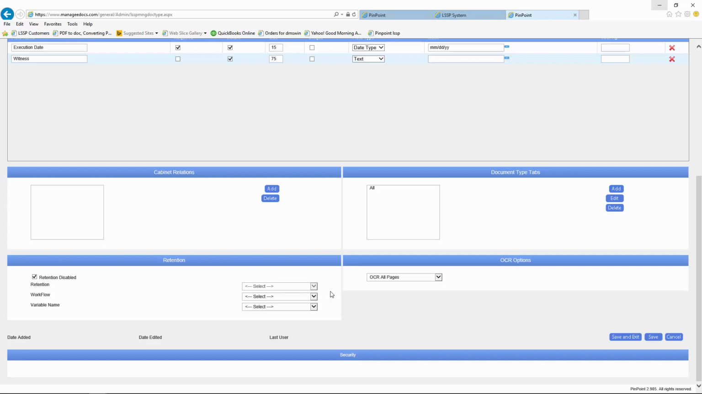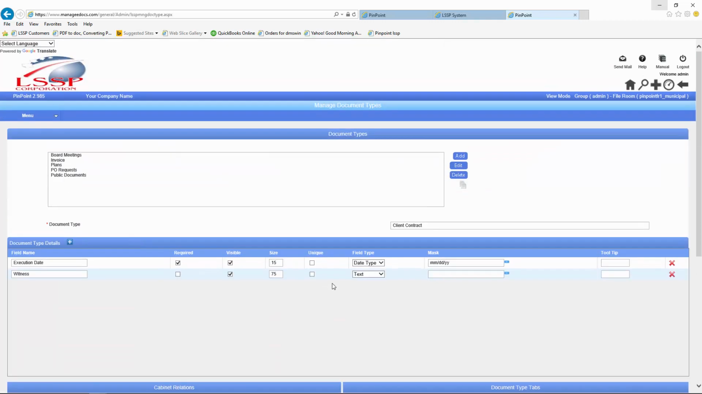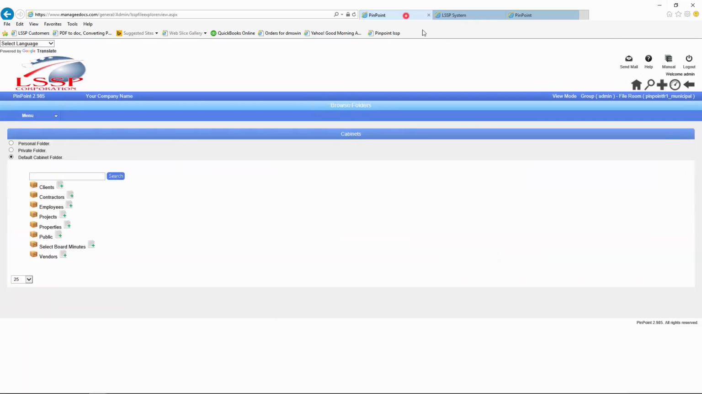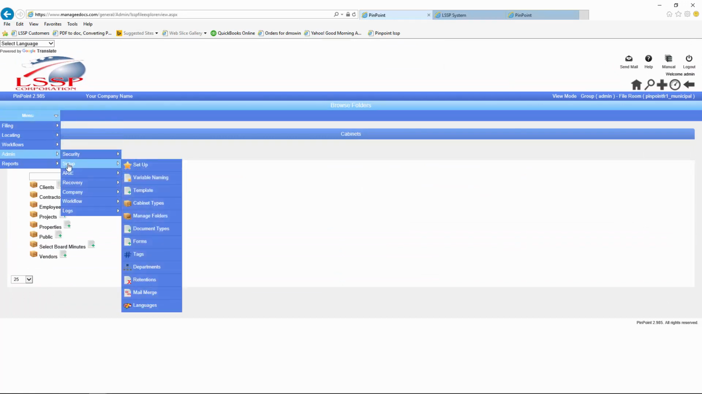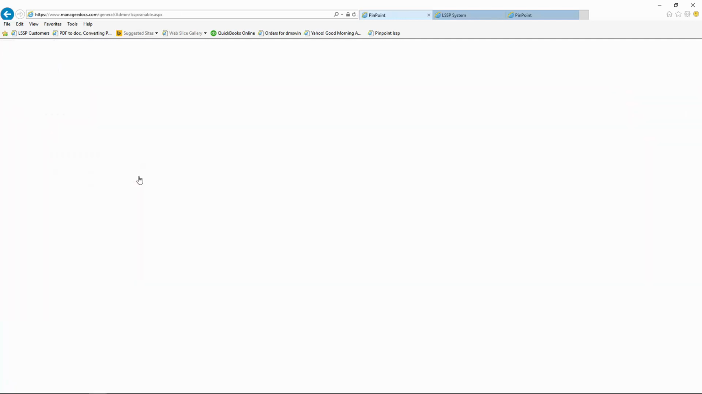Now I'm going to explain variable name for a moment. Okay, what I'm going to do is I'm going to save this screen once again and just kind of jump over and go under Admin, Setup, and under here I want to go to Variable Naming.